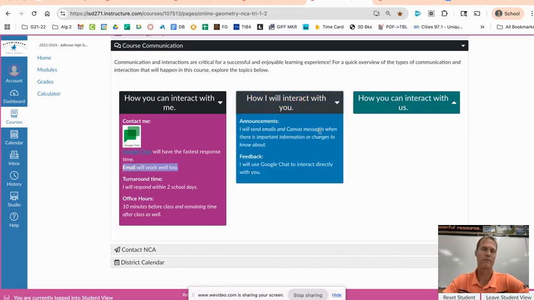Next, how will I interact with you? Well, it says I will send you emails and Canvas messages when there's important information. So for example, if there's a pep fest or some other special schedule that day that might interfere with our normal meeting time of 8 or 8:30, then you'll want to make sure you check your information for those things. Also, when I'm sick or if there's a day that I need a substitute, you'll also get announcements on your Canvas page for those things.